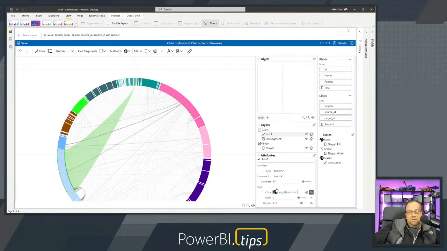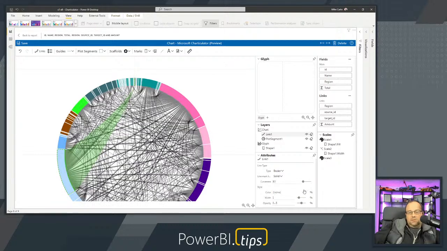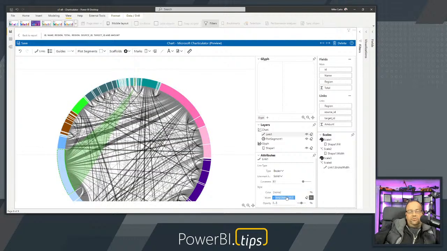I did it to color. That's not what I wanted. I want the width of the bar to be amount. So now countries that get more trade have a thicker bar than countries that get less trade. That works. Now you also notice these lines aren't very curvy.